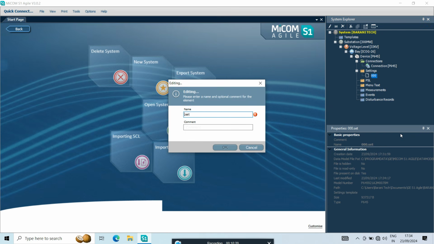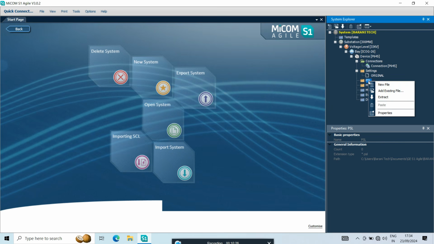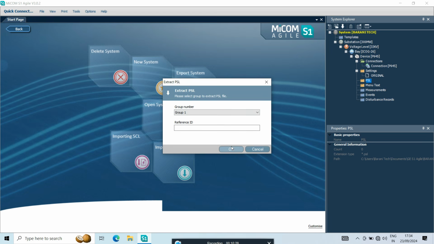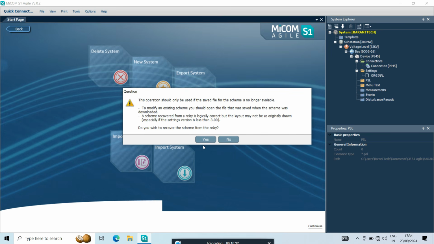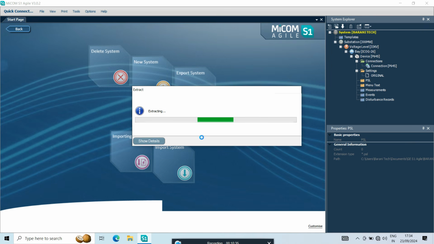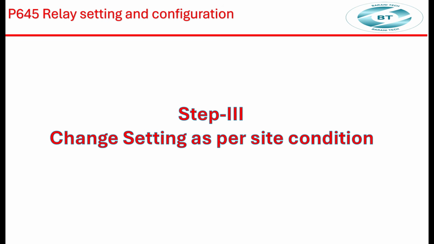I'll rename this file to something more meaningful, like original. To read the programmable logic, right-click on the PSL, Programmable Scheme Logic folder, and also select Extract. This will download the logic configuration file from the relay. We now have both the protection settings and the logic safely saved on our laptop.